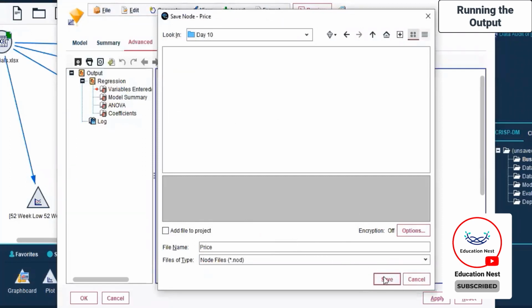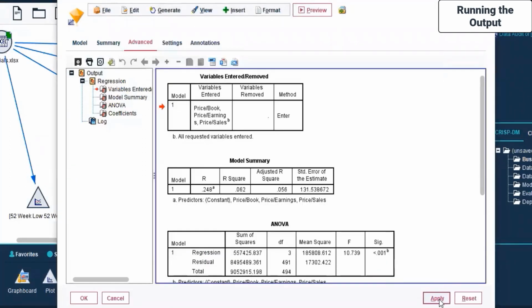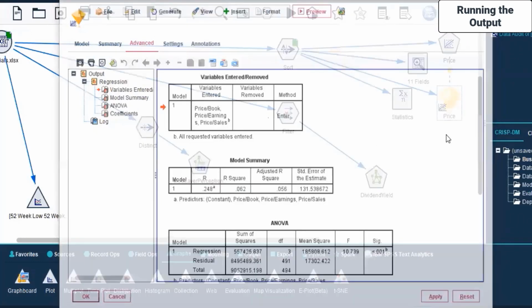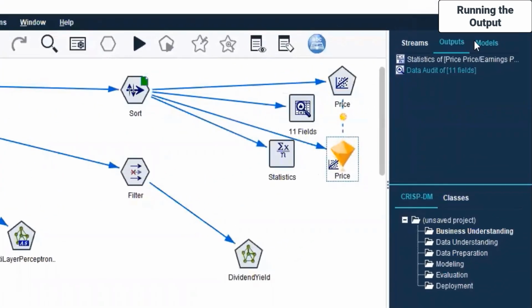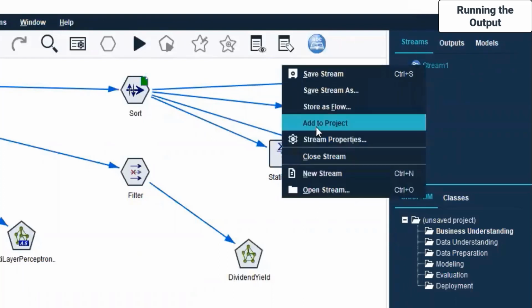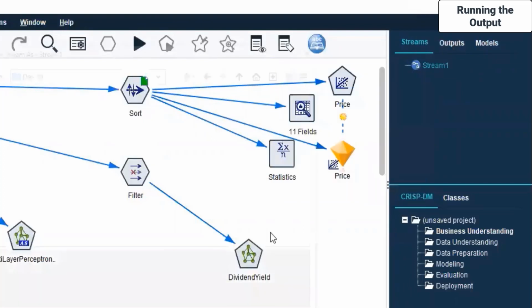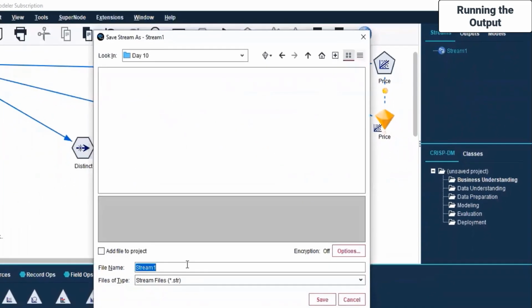Price analysis. Okay, node files, right? Let's save it. I click apply and I click OK. So that is the nugget that we now have. Let's save this stream as financials. I click save.